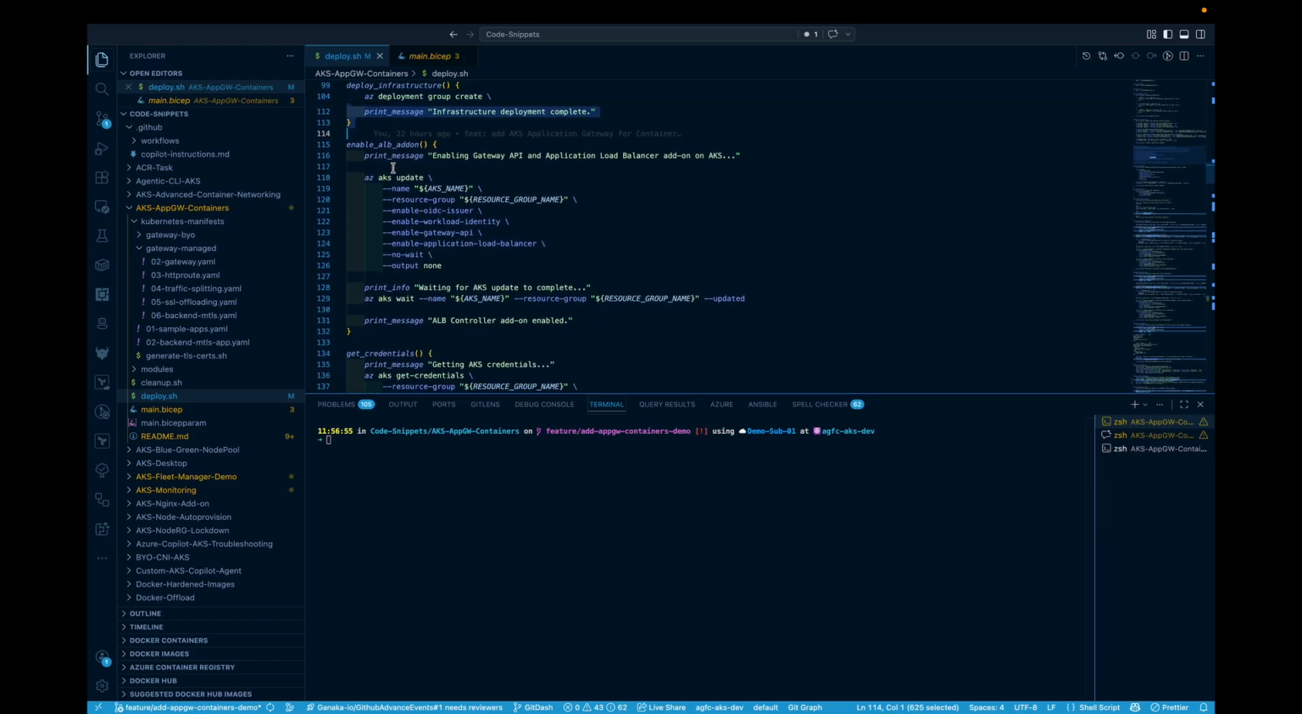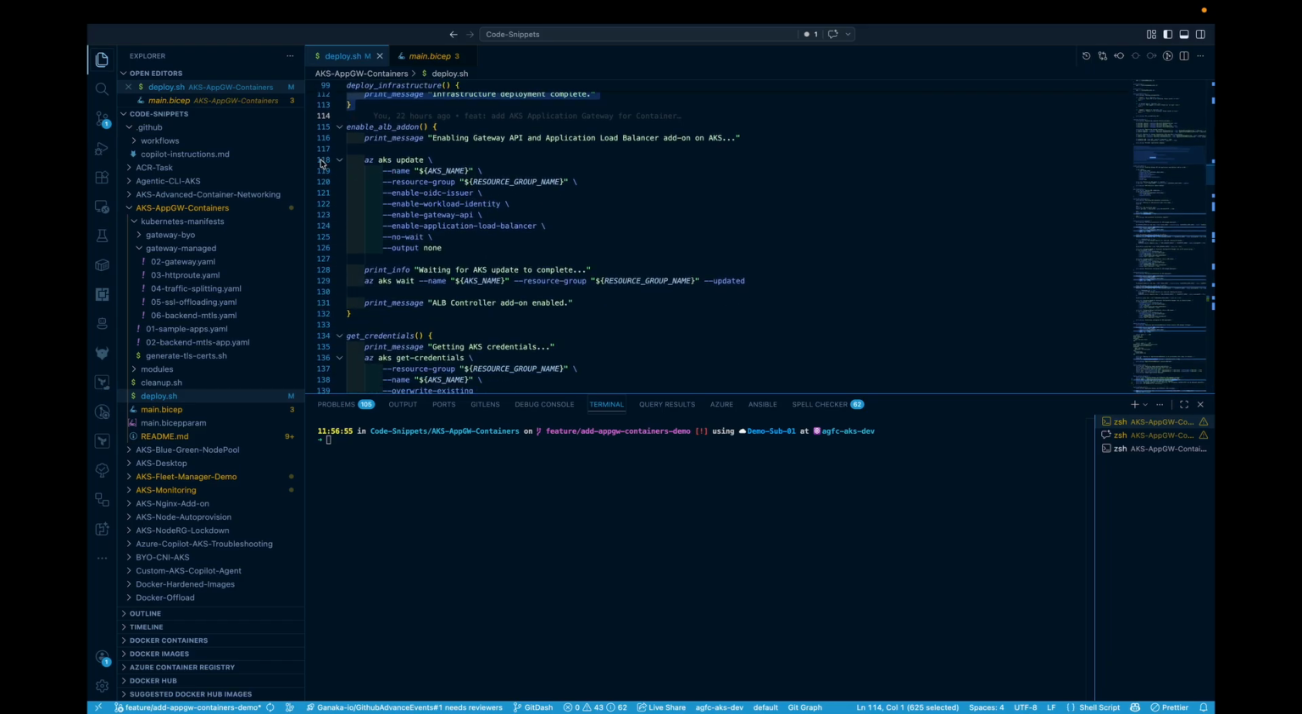Then it will update and enable the add-on, right? I will use the AKS update command with these two parameters. Enable gateway API will enable the Gateway API custom resources within the cluster, and enable application load balancer will install all the custom resource definitions and the required resources for the add-on.